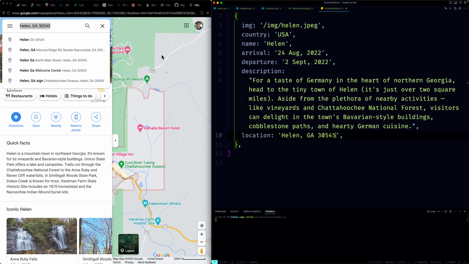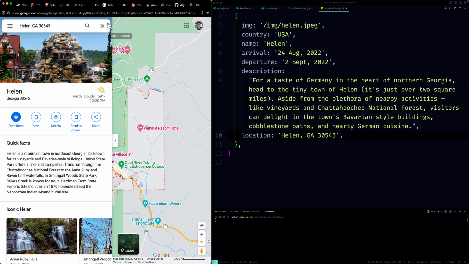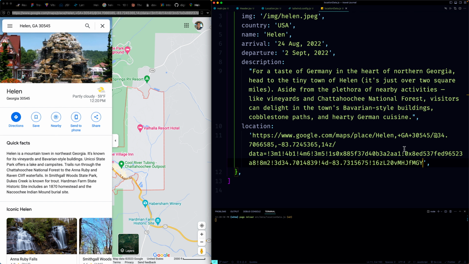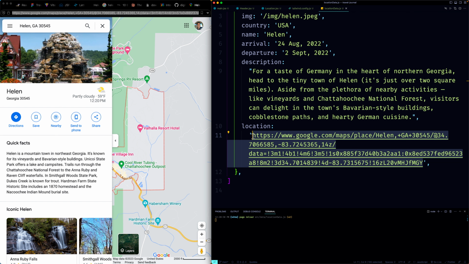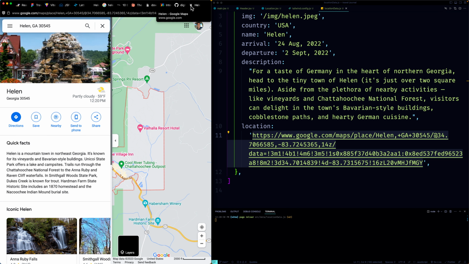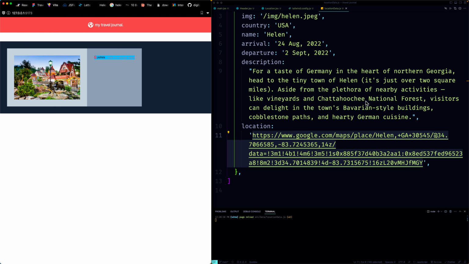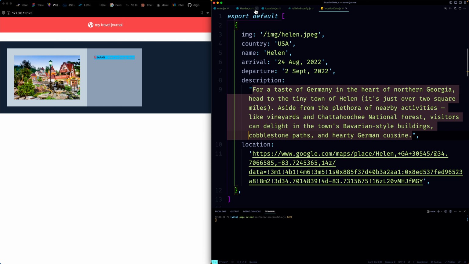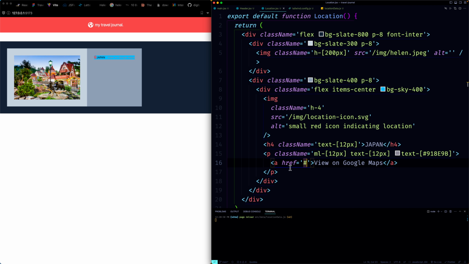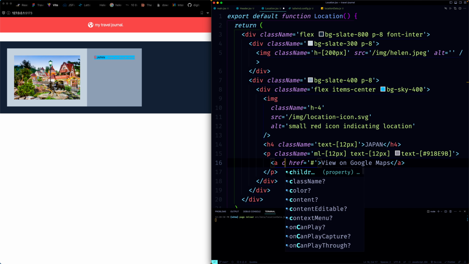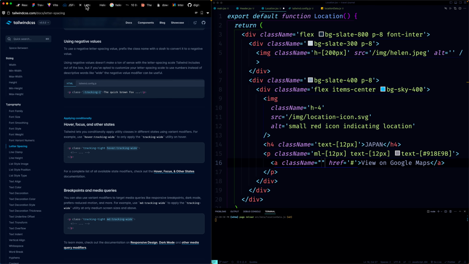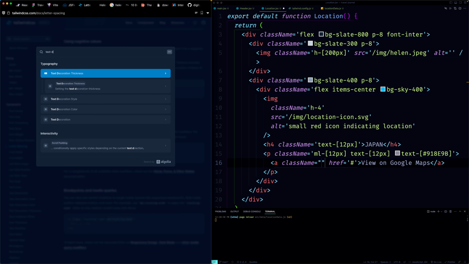Oh man. So I could even probably just get this link here, and I wonder what happens when we go to this link. We get Helen, Georgia. Okay, so we can just take the user to Google, and then that will go inside of our href once we go out and build the component. And then we are going to need some text decorations. So I'm going to go here to Tailwind, and look up text decoration.